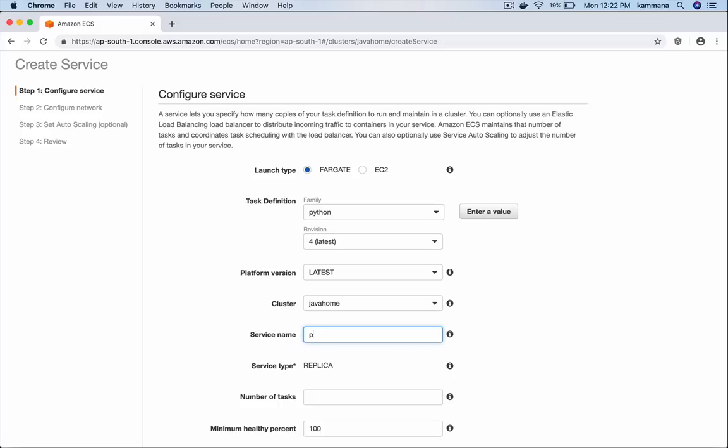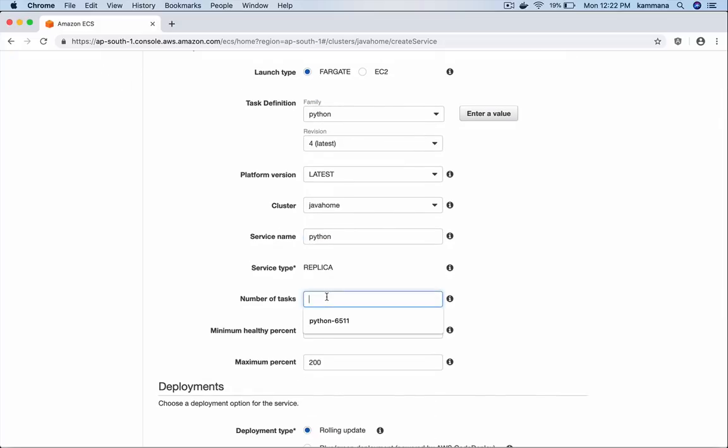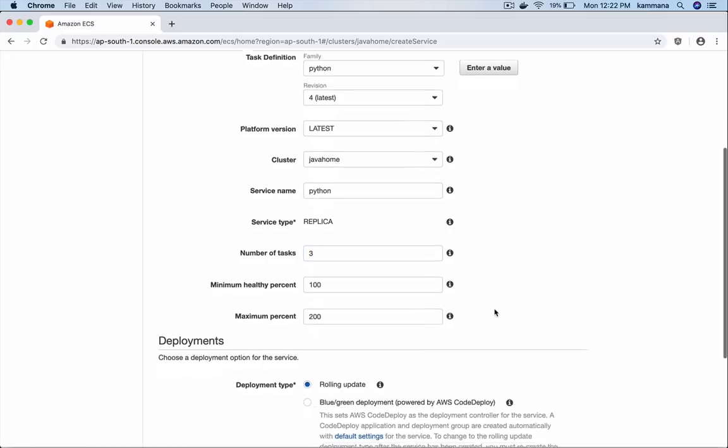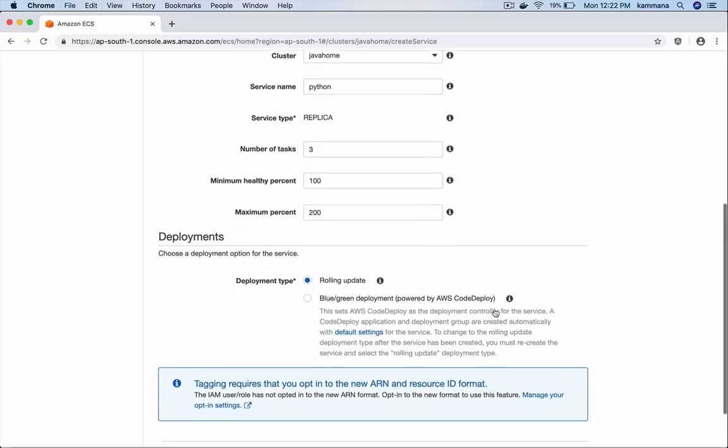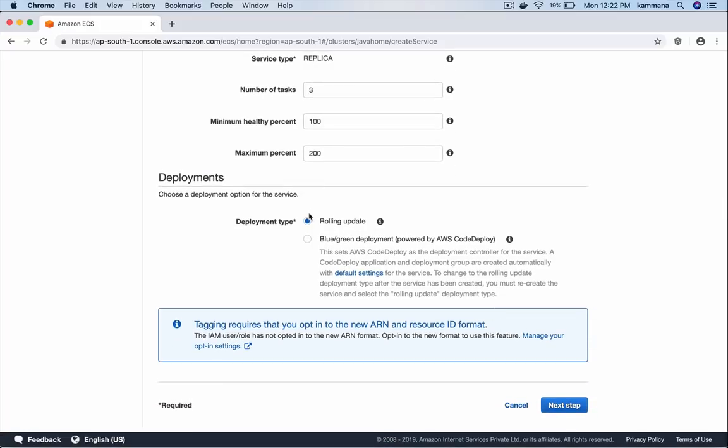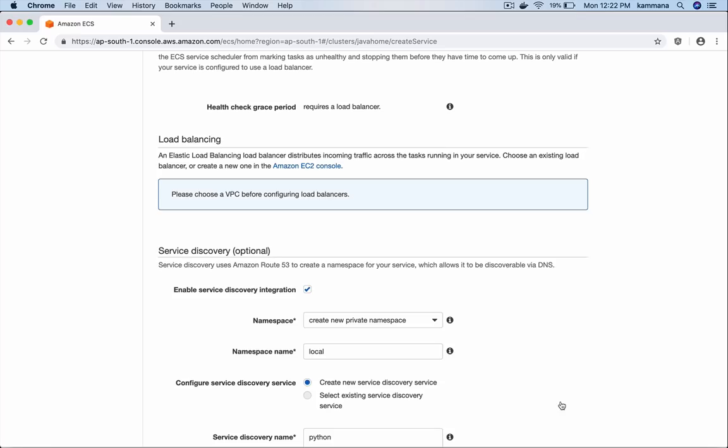Cluster name, service, I want to have the service name as Python. Number of tasks, you can put 2, 3, whatever number of tasks you want. If you put 3, the service will go and create 3 different tasks which contain 3 different containers for load balancing and scaling, all that stuff. So deployments, I'm going with rolling update.